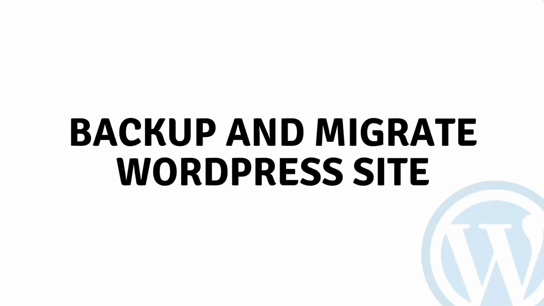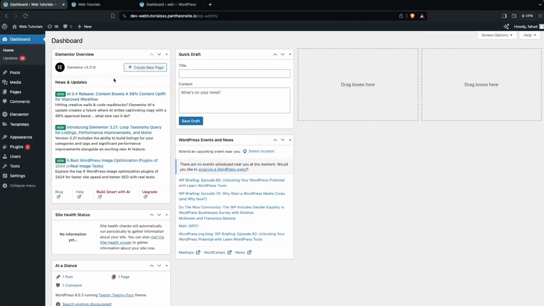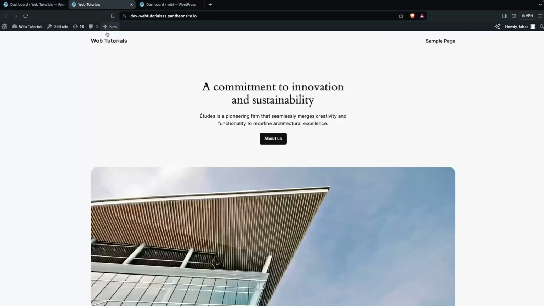Hi everybody, today I'll show you how to backup and migrate a WordPress site. So let's just begin. Alright, so this is the website that we have right now. We'll do a backup of this website and we'll also do the migration.